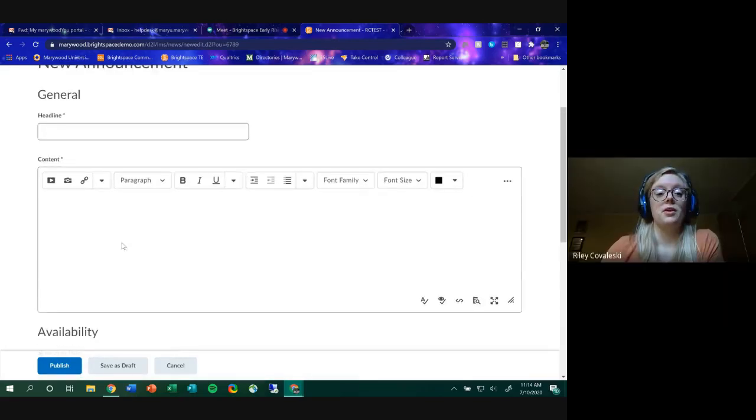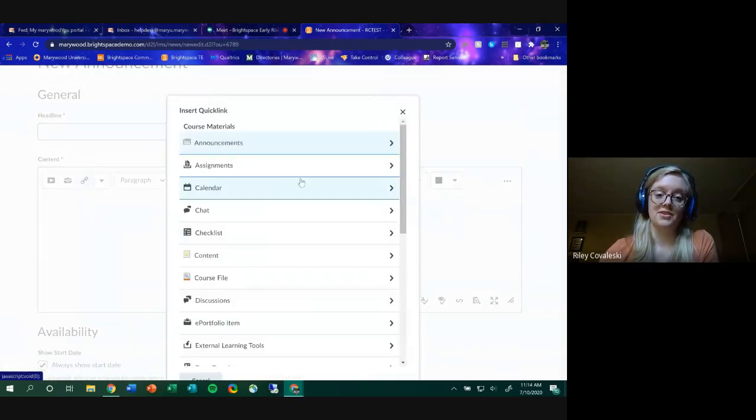Well, actually, yes. So in any content box anywhere in Brightspace, there's this nifty little insert quick link button. And I don't have any content in this course, so this will be not very useful as a demonstration. But when you click Insert Quick Link, it gives you access to your announcements.